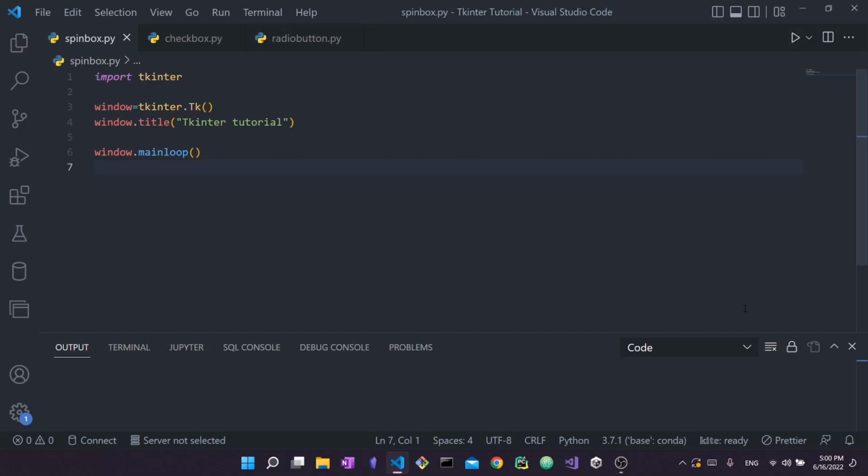As usual, I'm using VS Code. You can use any text editor you like or you're comfortable with. It doesn't really matter as long as you're able to run Python and use Tkinter.